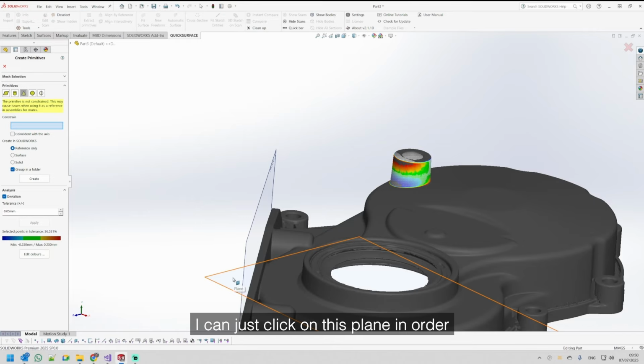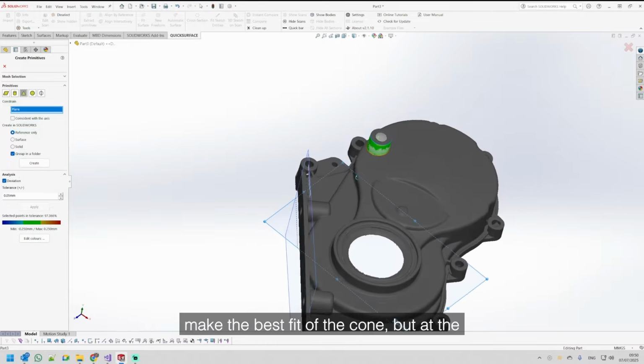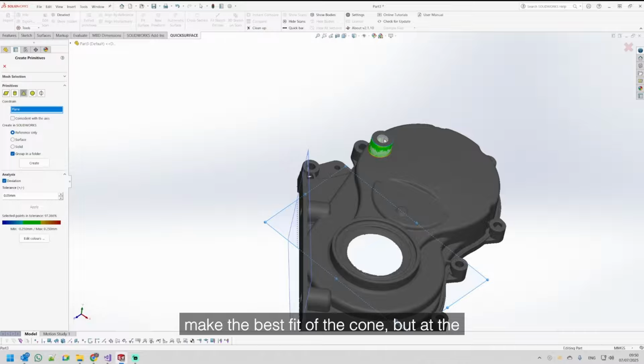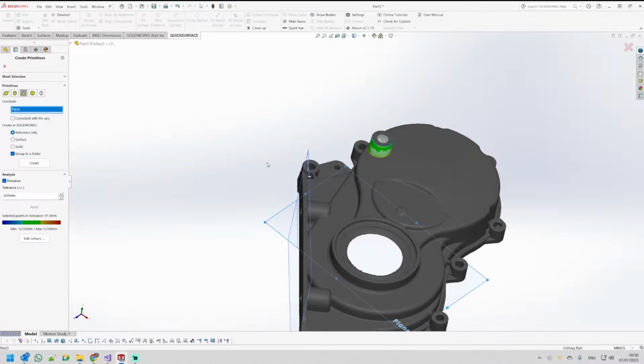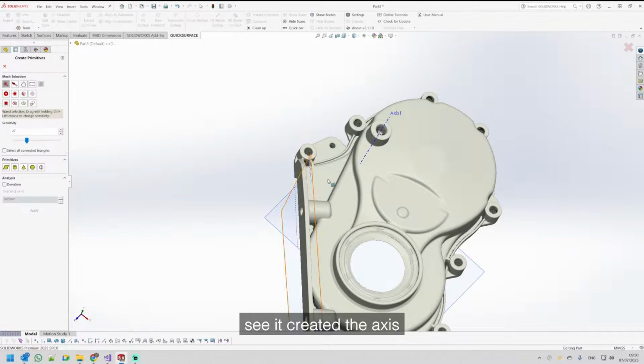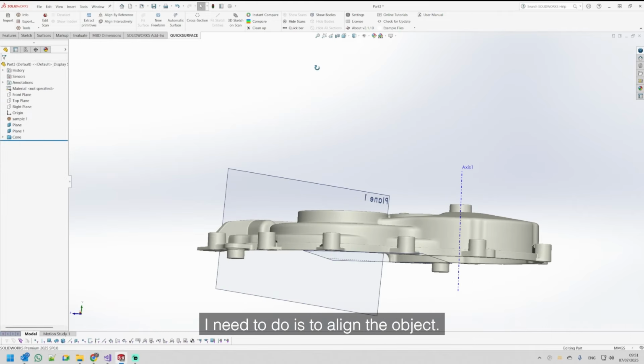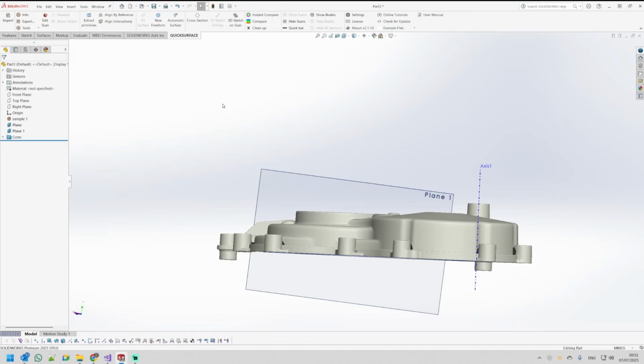I can just click on this plane in order to tell the software that it needs to make a best fit of the cone, but at the same time keep it perpendicular to my reference plane. I can just press create, and as you can see, it created the axis for me as a reference. I completed my first steps here, so what I need to do is to align the object.